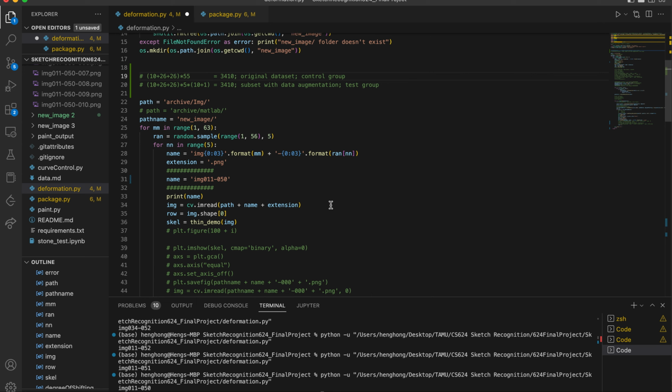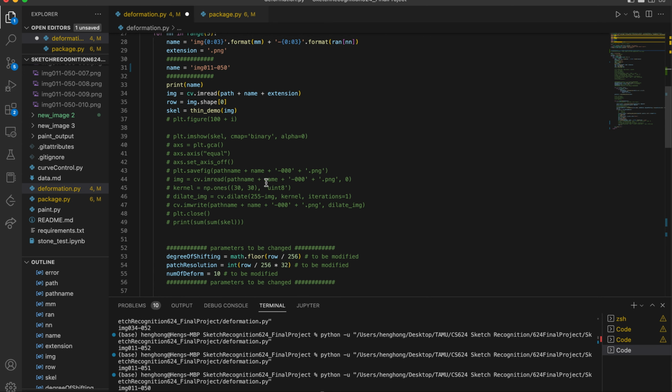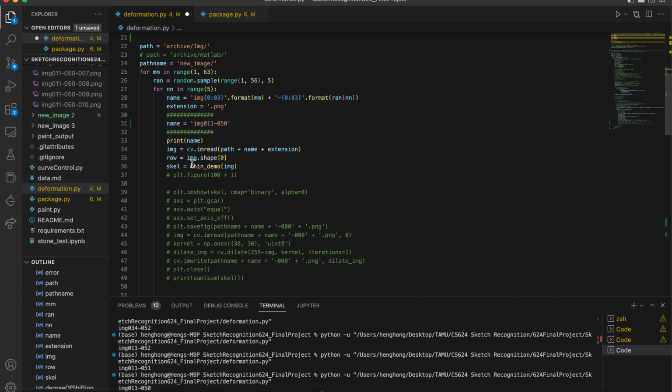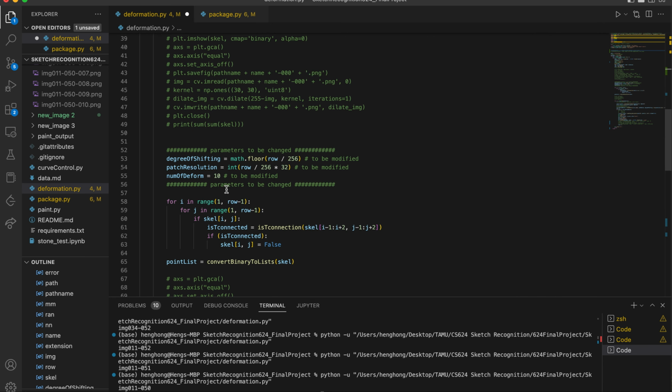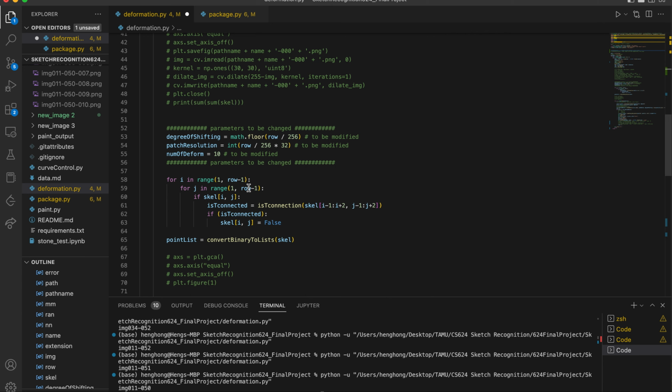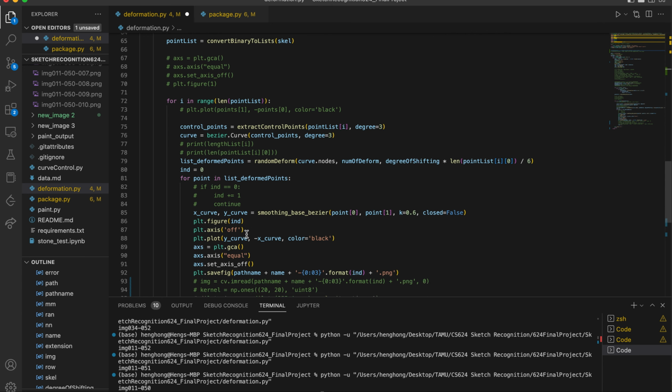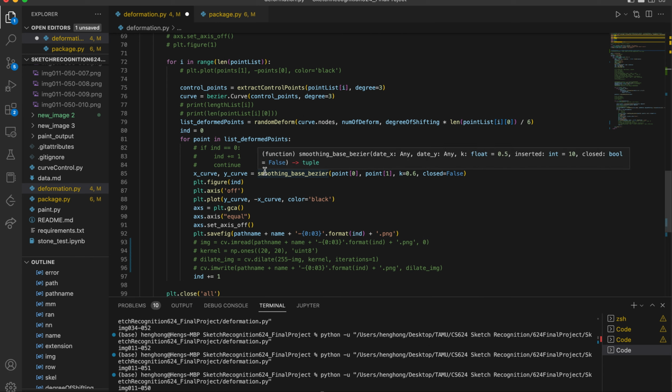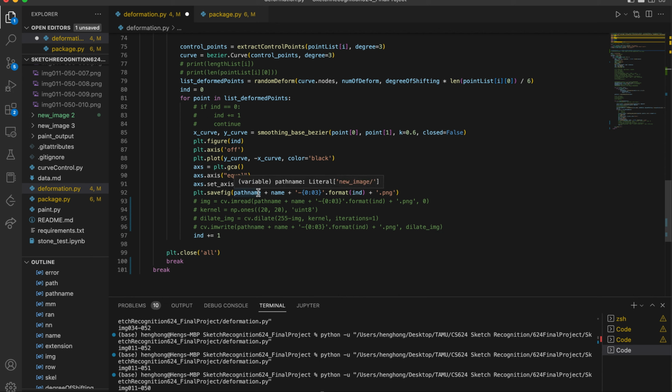And the way we generate the 10 new images is, first, we skeletonize each image to get points on each line segment, and then we break all connections between line segments so that each line has only 2 endpoints. Then we apply Bezier-based deformation onto each line segment 10 times to get 10 new versions of the original image. Once we get these 10 new images, we delete them or thicken them. This is the general idea of the implementation, and then we save them in a folder.